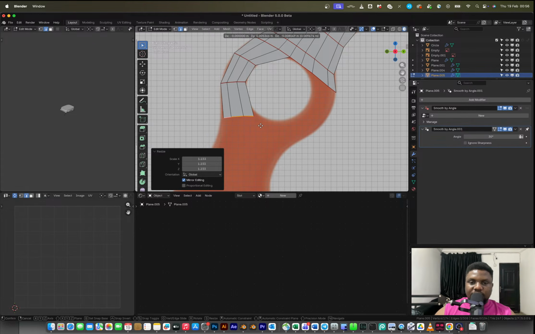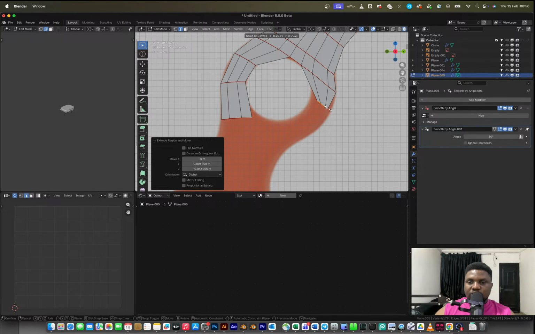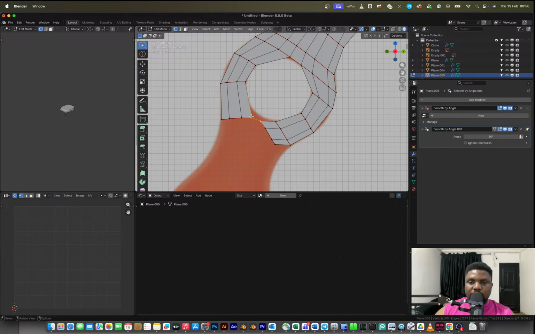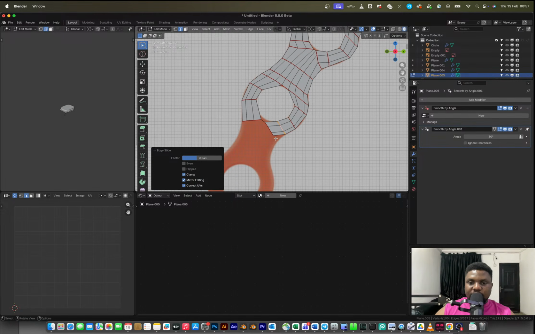I can G and bring this to this point. Select this, extrude, scale all that down. G, scale, G, extrude, scale that down, rotate, extrude, scale, extrude this, select this and fill. G, right? So this is the piece right here.